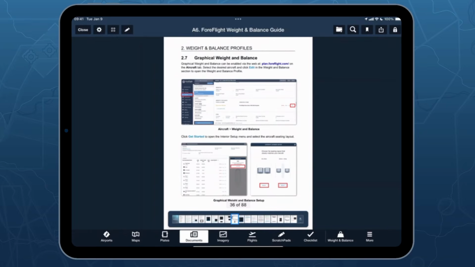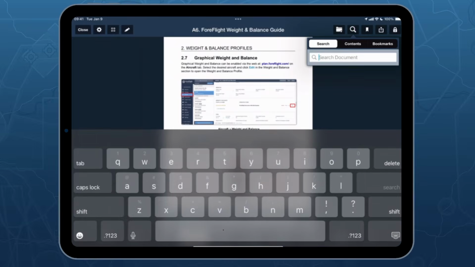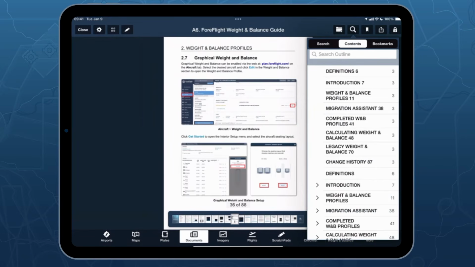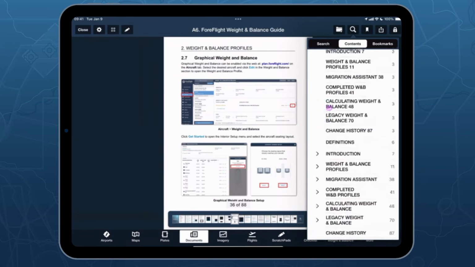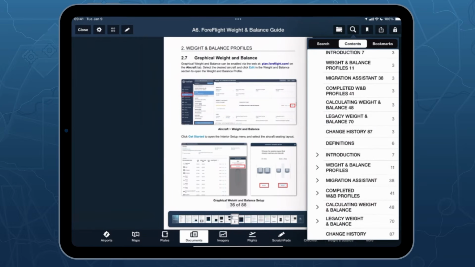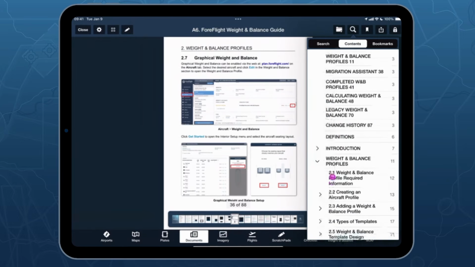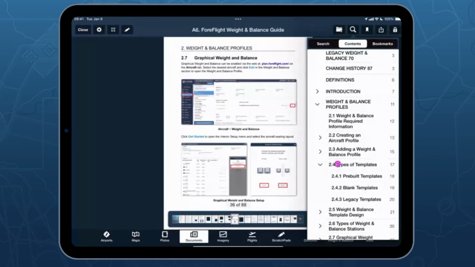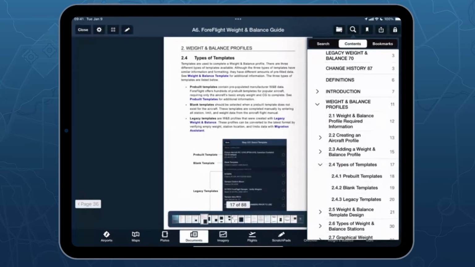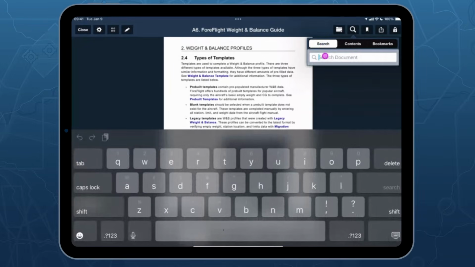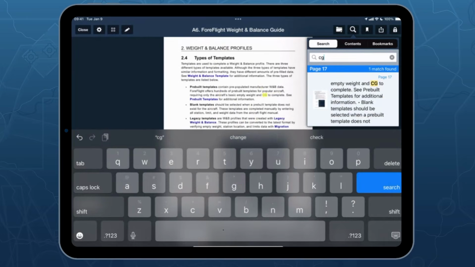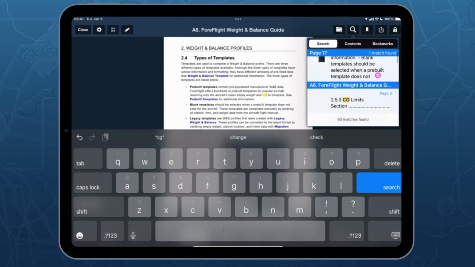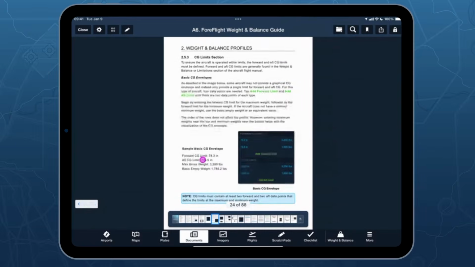Again, if you're going to be building stuff from scratch, this is a searchable document. What I mean by that is I can just open up the table of contents and look at something specific. Maybe I want to look at weight and balance profiles. Let's do types of templates, and I can navigate directly there to my pre-built templates. You can also use the search if you're looking for something specific. Let's try CG. We can see all the different CG matches, 90 different matches, and those will take us to that section of the PDF. So it's very easy to navigate. I would start here if you're trying to build out your own weight and balance profile.